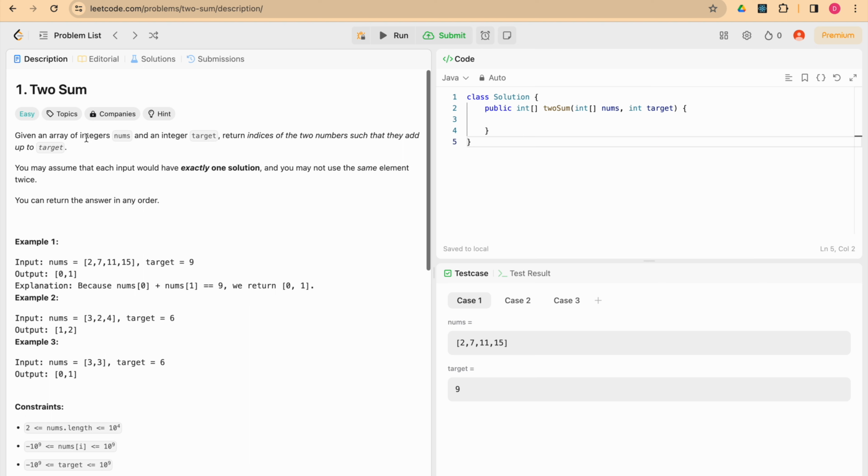So what the problem is saying is that there will be an input nums, which is going to be an array, and we will also have a second argument as an input, that is the target, and we need to find two numbers in that array that add up to this target. The second line is saying we would have exactly one solution. That means we will have only one combination that adds up to the target, and it says you may not use the same element twice. That means we cannot use the same element twice.